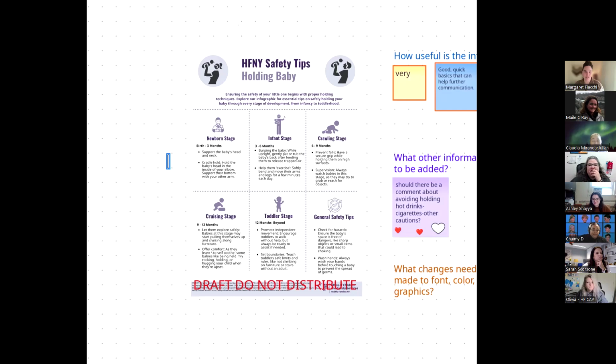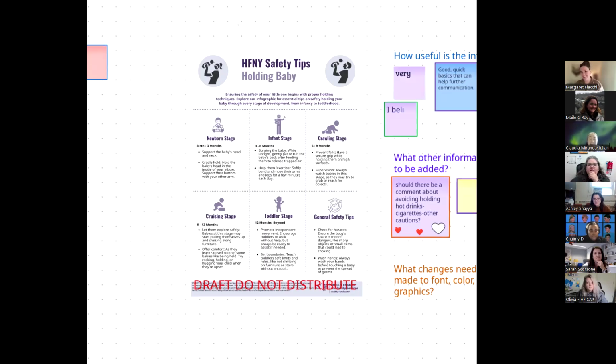All right, but I see someone said, and people are agreeing with you. You see the little hearts? Yay, little hearts. Good, quick basics that can help further communication. Someone said very. And I like whoever started doing the hearts. Thanks. So feel free to add an emoji to endorse anyone else's post-it. And if you want to just give up and say, Claudia, you do it for me, just write your comment in the chat and I will stick it in.